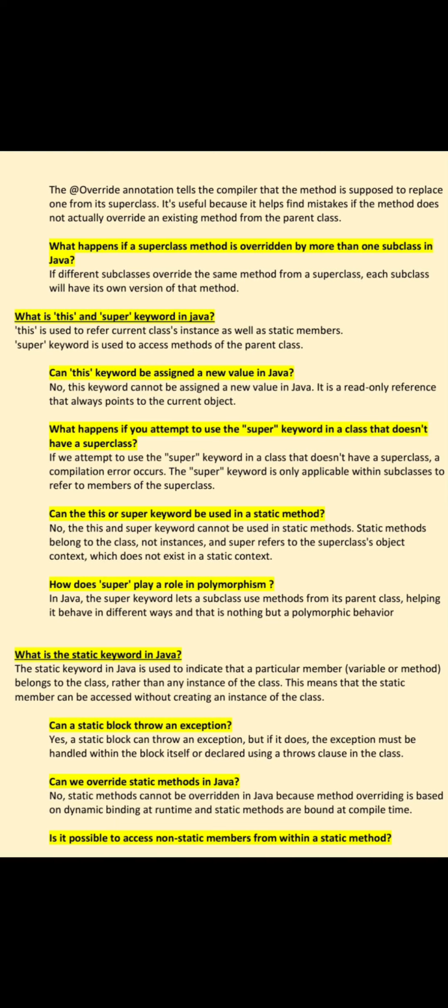What are the this and super keywords in Java? This is used to refer to the current class instance as well as static members. The super keyword is used to access methods of the parent class.